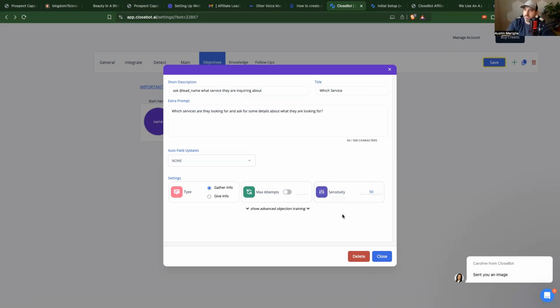So the next objective, it says, ask at lead name what services they're inquiring about. And then I title it which services. And then it says, which services are they looking for? And ask for some details about what they are looking for. I want the AI assistant on the chat widget to seem like it actually wants to know a little bit more about their project, what they're looking for, how we can help. Then it asks them, so what exactly are you looking for help with?